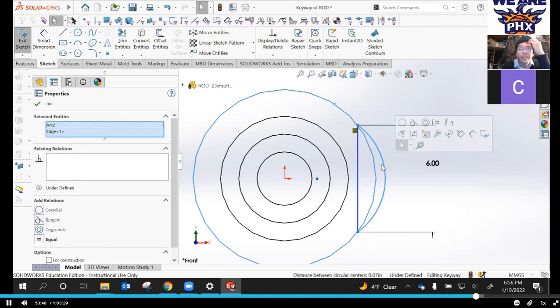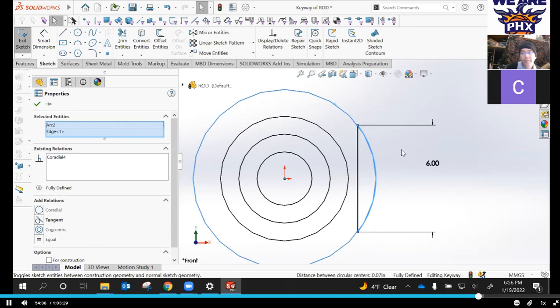And if I go here to my in context box, it shows the same relations that are available on the left side. But what I want is to make co-radial. And what that means is that the radius for both of those arcs will be the same, which will put them in line with each other. And that's what we want. So now we can go ahead and click OK.